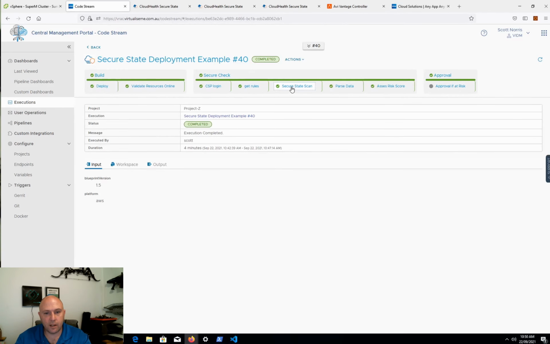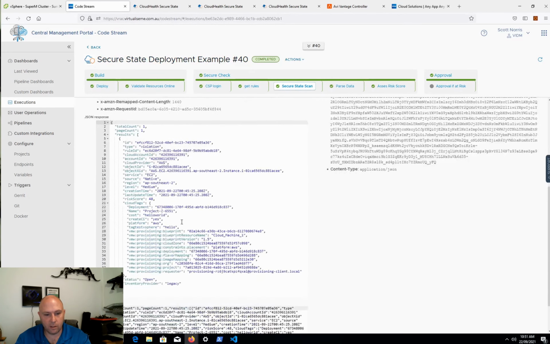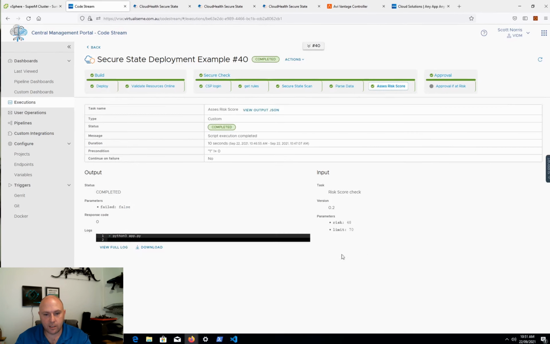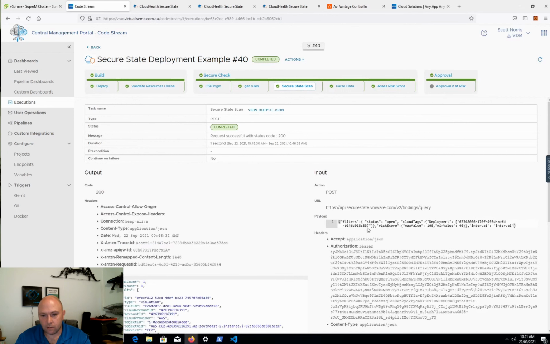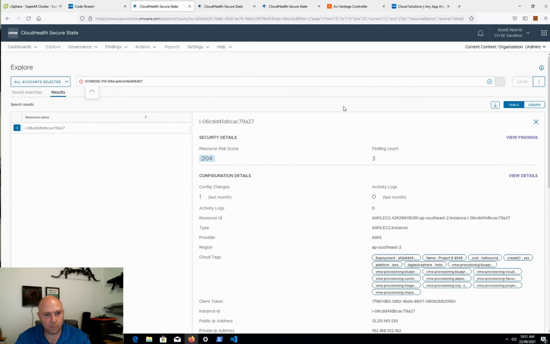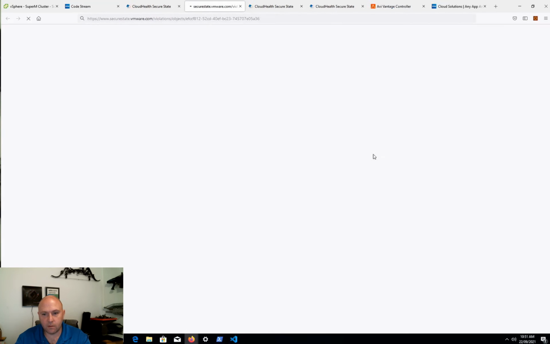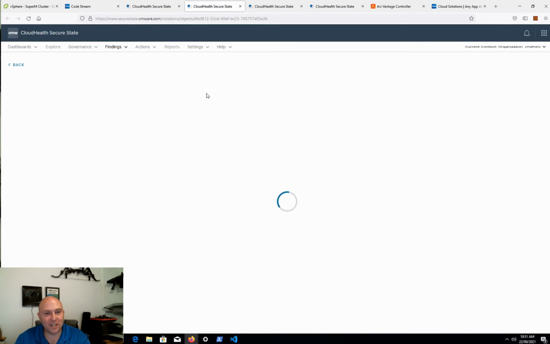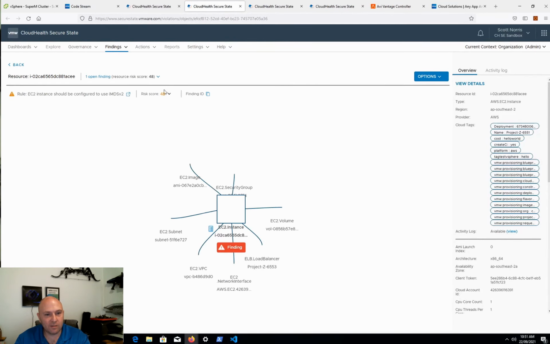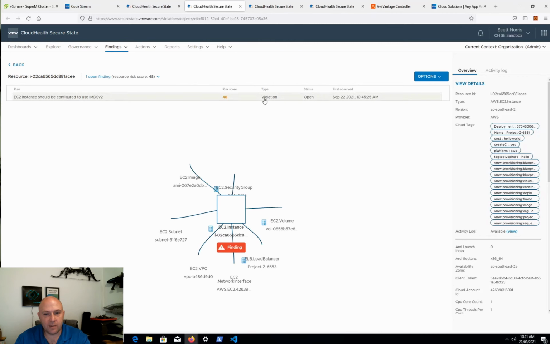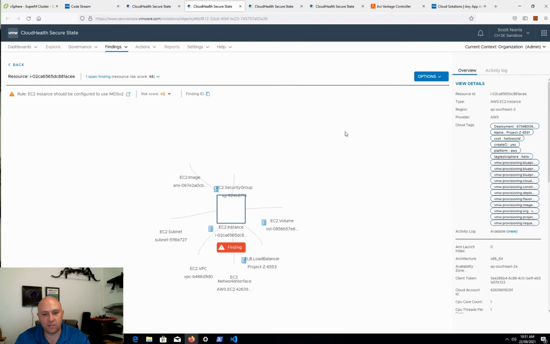And same thing, we can look at this. We can see that we've got one back. I can assess the risk score. I've only got 48, my limit is 70. Again, if I go and grab this deployment ID and go back to Secure State, paste that in there, scan, I've got that one, and we can see there I've got one finding at 48, and that's just the same thing that all my VMs have got deployed, which I should change.